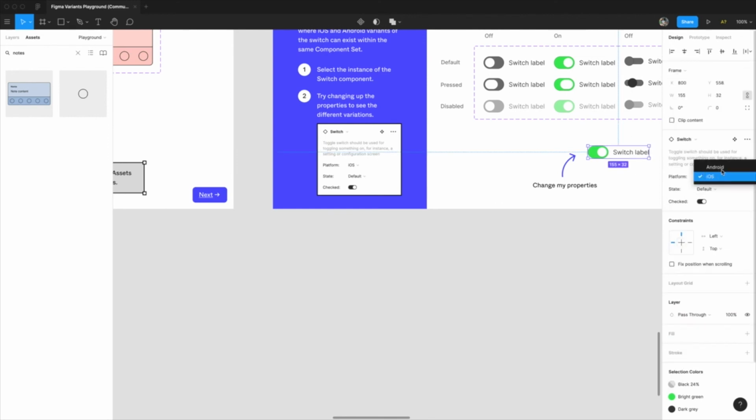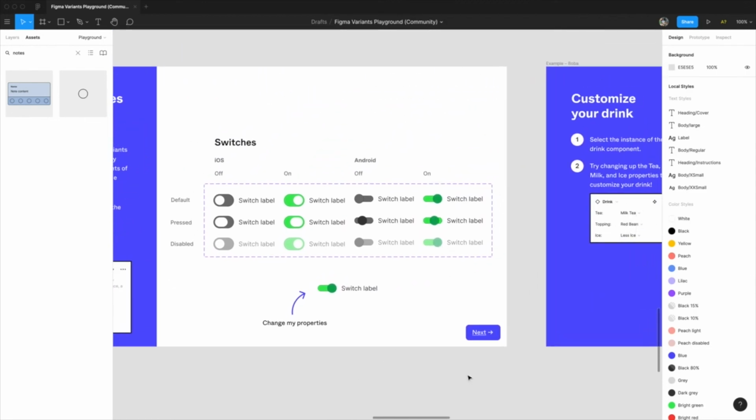So this switch is iOS. I can change it to Android. So now I have an Android version. I can turn it off, and I can go to the state, and I can do pressed, unpressed or deactivated, I can do focused, and I can do off or on. And it's awesome, very awesome thing, right? So literally all these things just live within one place.